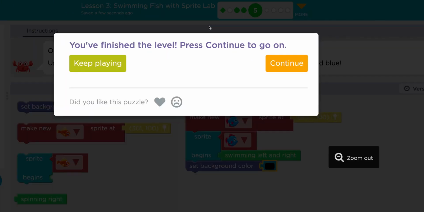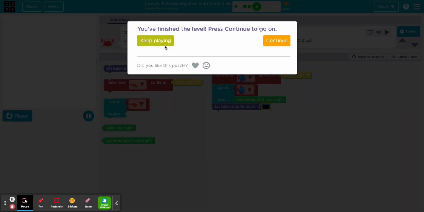When you have completed all the way to puzzle number 5, you do not have to click keep playing. You do not have to click continue. You are welcome to simply close code.